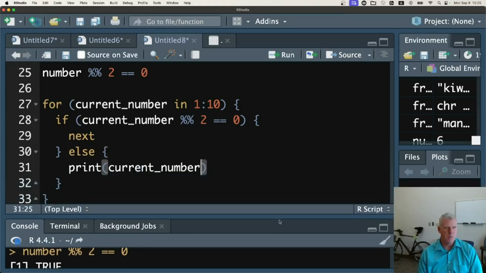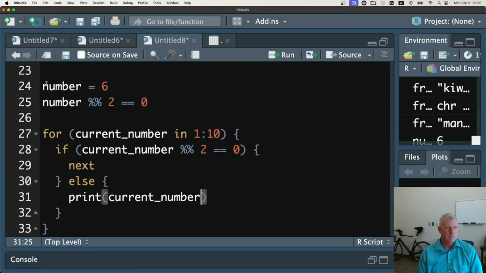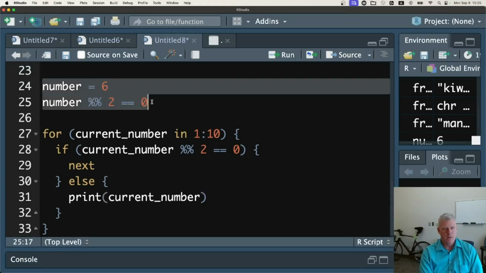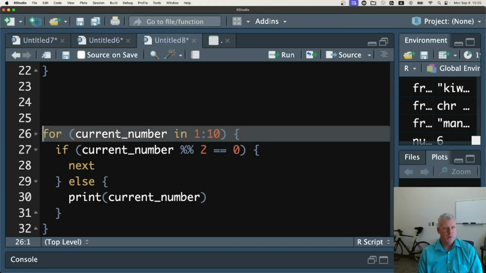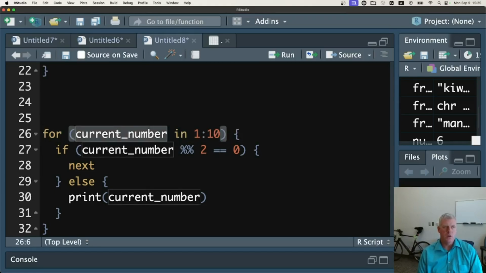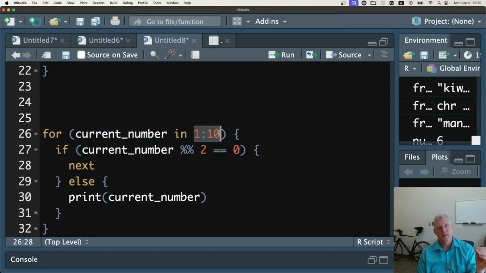Okay, so let's walk through this a bit. Let me just get rid of that for the moment. We don't need that at the moment. So we're going to go into a for loop on 26. We're going to create a variable called current number. It's going to go through each integer from 1 to 10. That colon there is like a go from this number to that number operator.